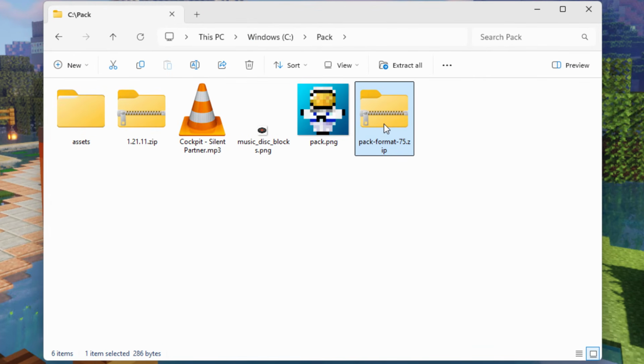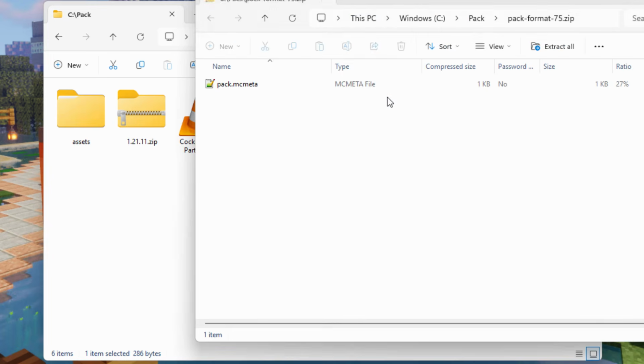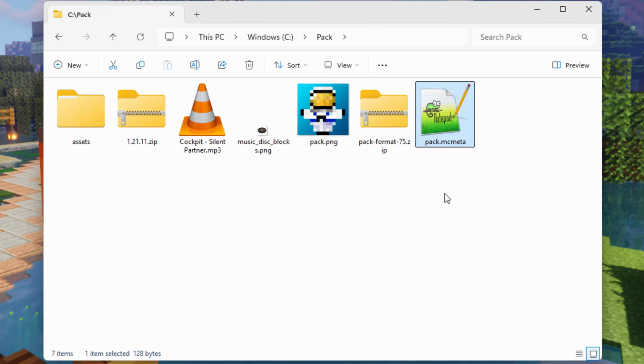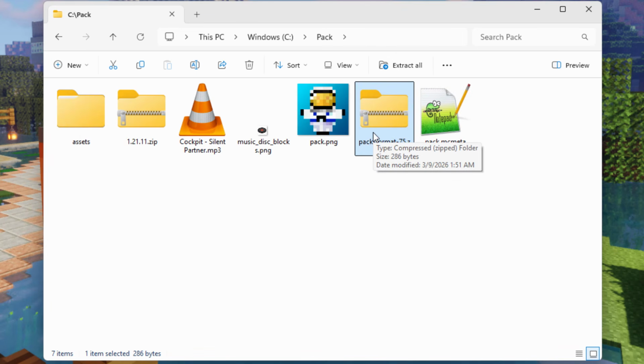And here it is. Now we need to get that pack.mcmeta outside of this. So right-click, open a new window. There it is. Just drag it over here and drop like that. Close that down. And you can delete the zip file if you want to. We don't need that any longer.